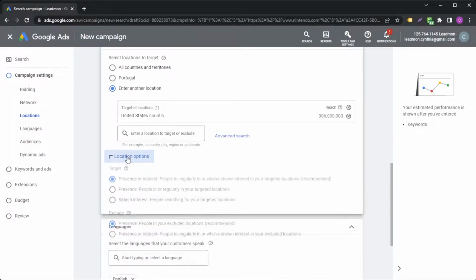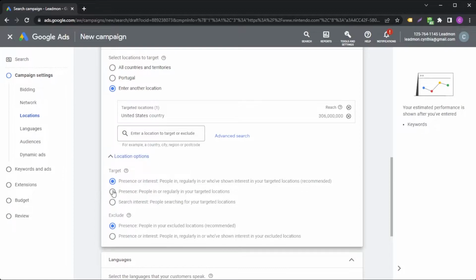Then another very important thing is location options. You're going to want to set this to presence, people in or regularly in your targeted locations. Now by default, this one is selected: presence or interest, people in or regularly in, or who've shown interest in your targeted locations. Now, I live in Portugal right now, but I'm from the Netherlands, so I'm still interested in the Netherlands. I go to Dutch websites, I read the Dutch news, so sometimes I get ads for businesses in the Netherlands that are completely irrelevant to me, but because they most likely have this setting, I still get those ads.